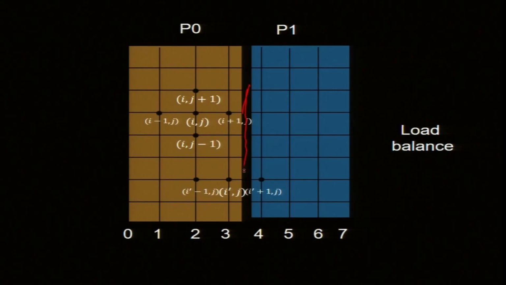So, intuitively what will I do? I divide the data into two parts along the x direction. So, my data is divided along x direction like this. The first processor P0 keeps data in columns 0 to 3. The second one keeps 4 to 7. Equal division, great, very good.